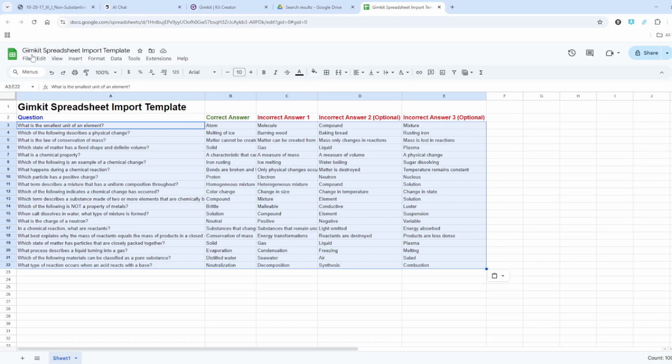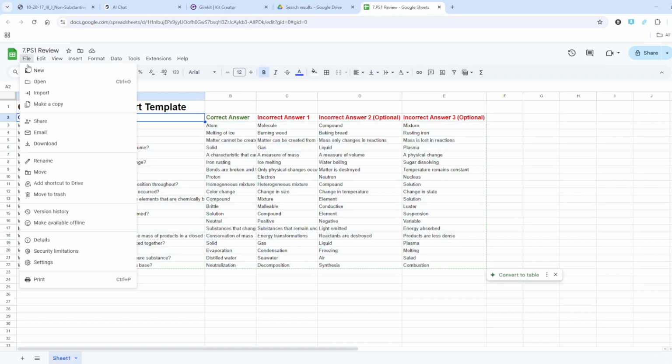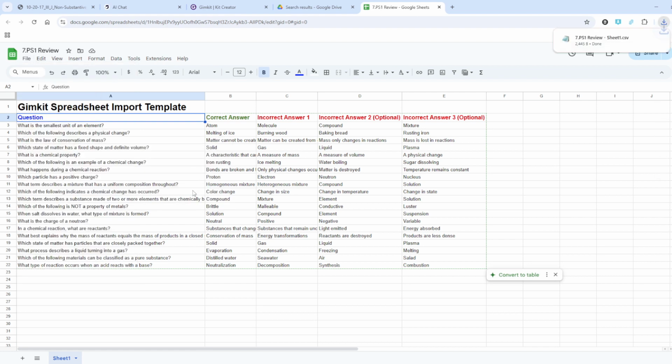Next thing I'm going to do is I'm going to go over here and usually I'll name this something different. I'll change this to 7.ps1 review. And then you have to download it as a CSV. Make sure that's comma separated values. Okay. And that'll give you that file up there.